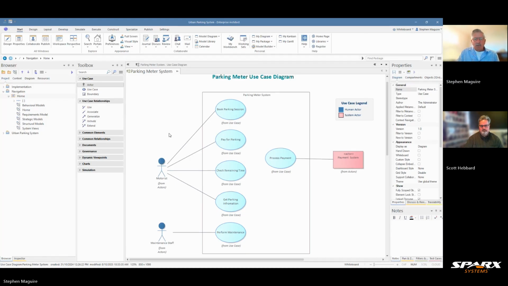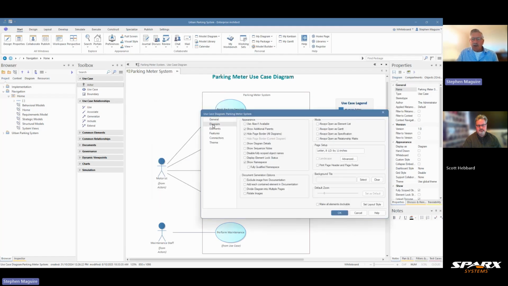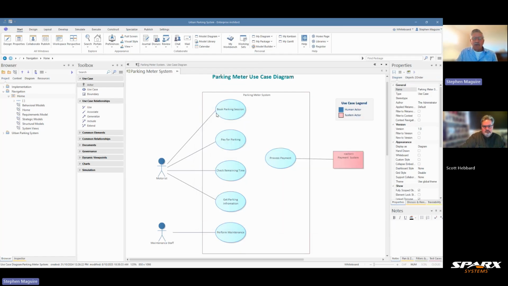So before we do that, you can see underneath the actors and the use cases, we have some text saying from actors and from use cases. What this is telling us is the package or the namespace that these elements belong to. We can see that these are use cases, and that's pretty obvious to us. So I'm going to turn that off in this diagram. I do that by going to the properties window here and going to the diagram and saying show namespace. So I'm going to turn that option off, and that will remove those from the diagram.